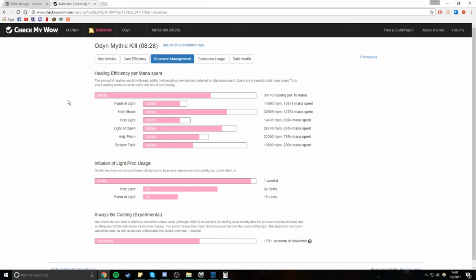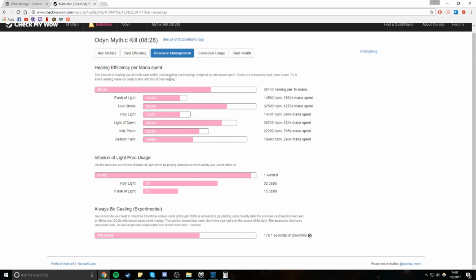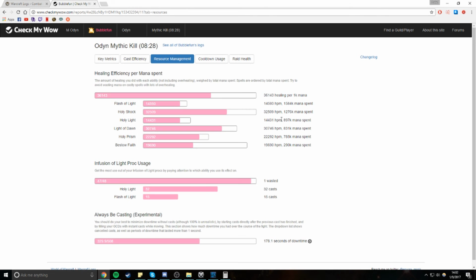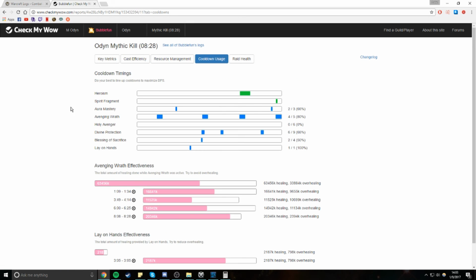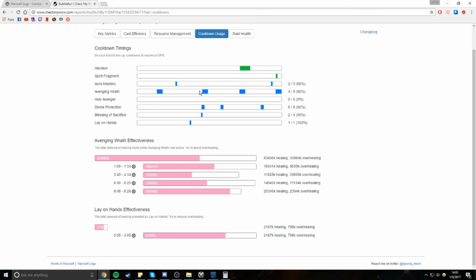I can see my resource management. It'll show you the healing per mana spent, which is a good thing to look at to see where all your mana is going and if it is toward efficient healing or not. It'll show you the cooldown usage. The blue markings here are the time periods in the fights that you used it. One thing that is really nice here as well is for Holy Paladins, of course, it gives the Avenging Wrath effectiveness, and overhealing. You can see here that I did a lot of overhealing, which is not that great.